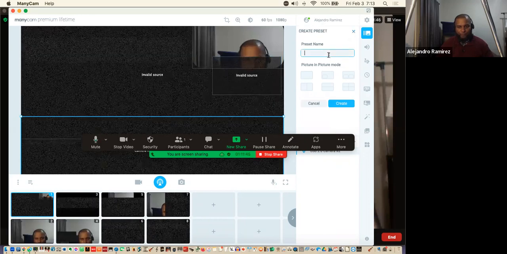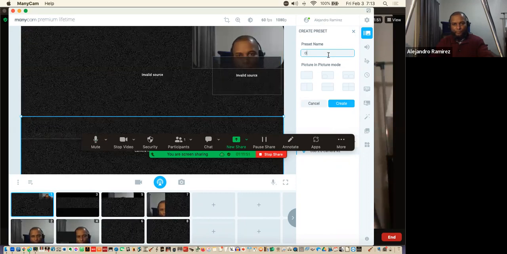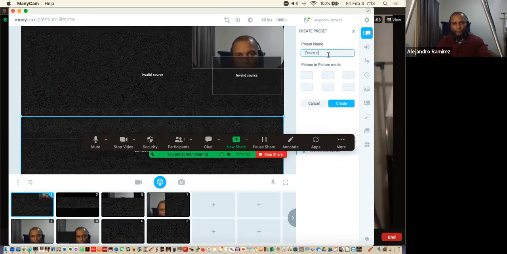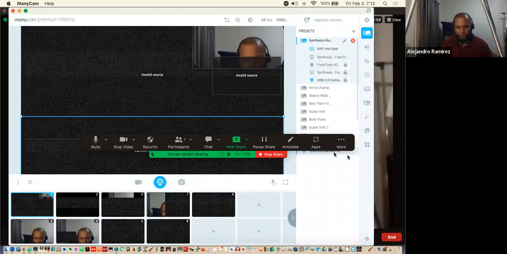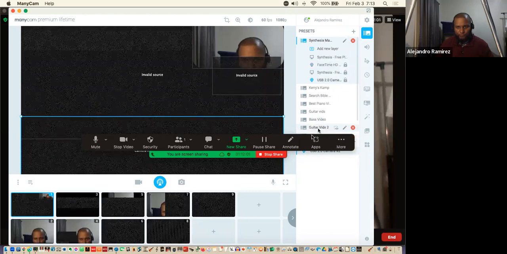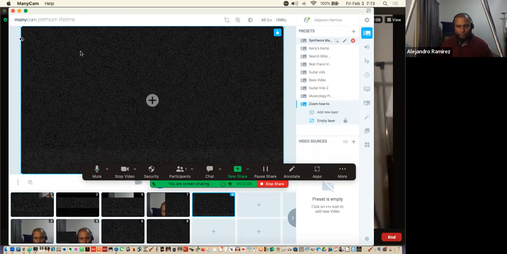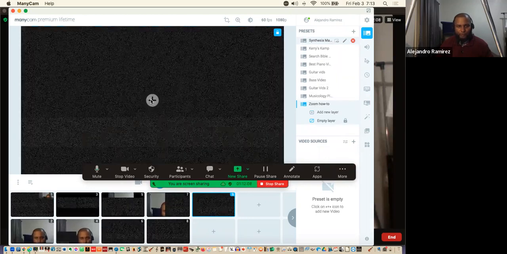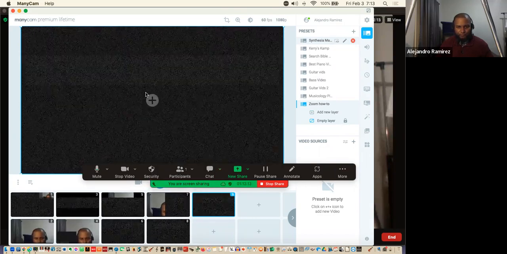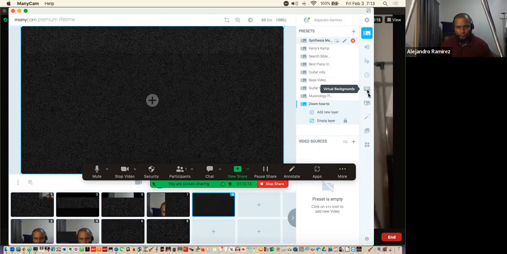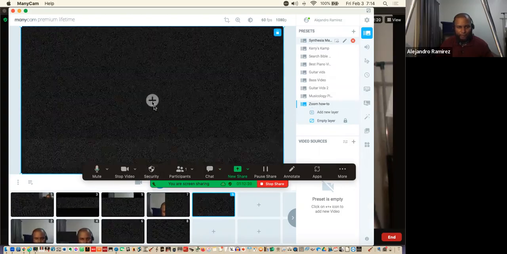With this preset, I'm gonna do Zoom How to. Okay, with Zoom How to. Can't see where I'm at with this little bar. So I'm in Zoom How to, and over here I click on plus, and I'll be able to add the elements that I want to it.